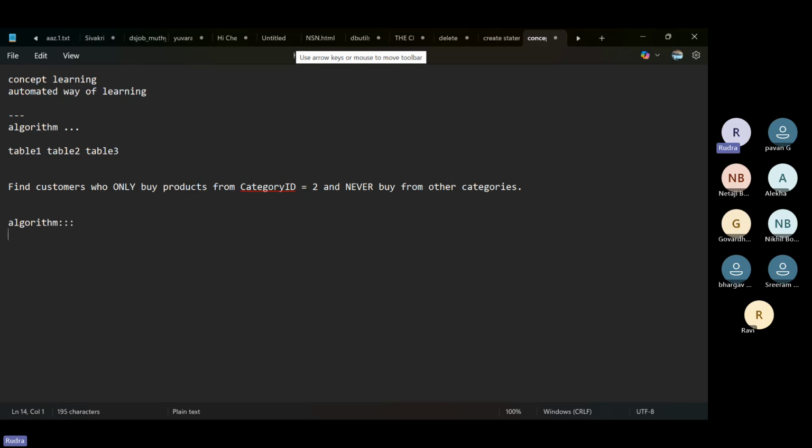Okay, so when you are ready with this, customers who buy only certain products, something like this. I know that the customer details are available in the customer table, and the product details are available in the product table. Since he's saying buy from other categories, the sales information is available in the sales table.